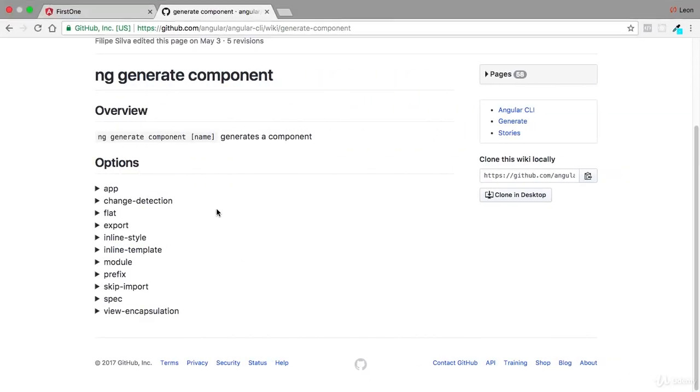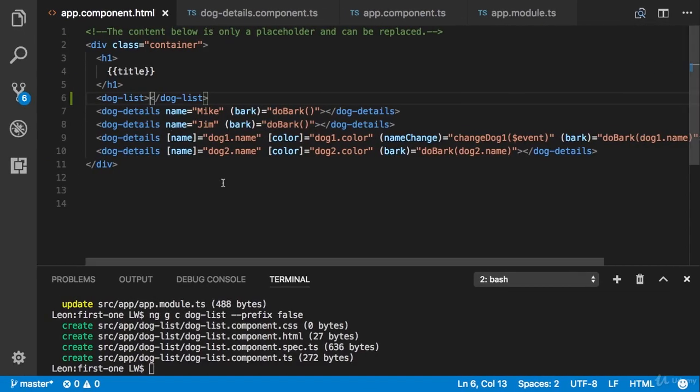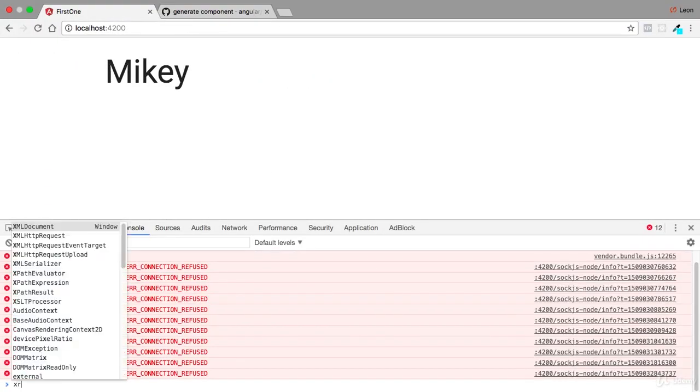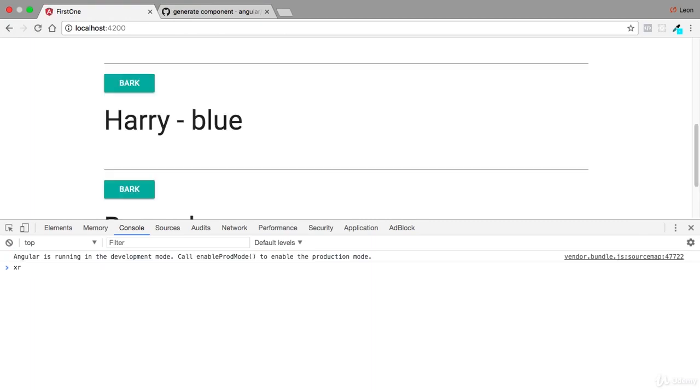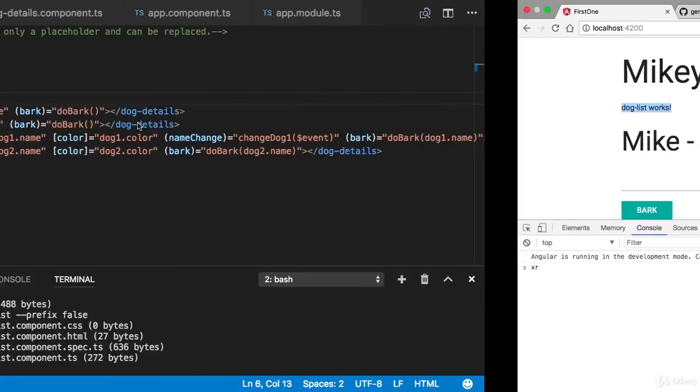And if we go to our component, this is where you can find all those options for generate. You'll see that nothing's happening because dog list is giving us an error. Let's see what that error is. Oh, we got to just refresh this real quick, and then there you go. You see that dog-list works, nice and easy, no problem with that.